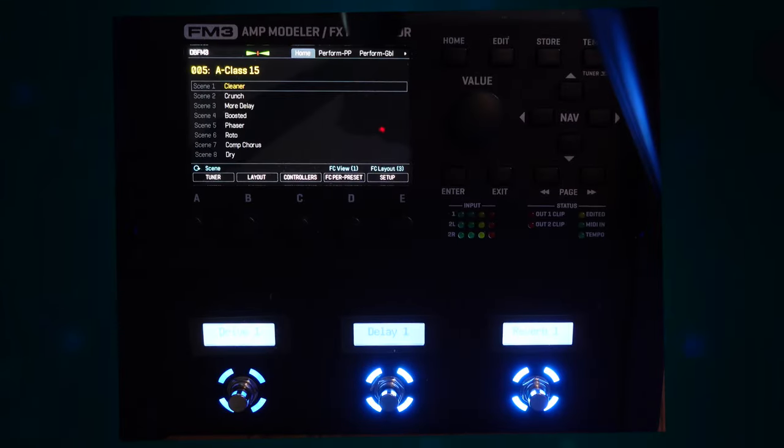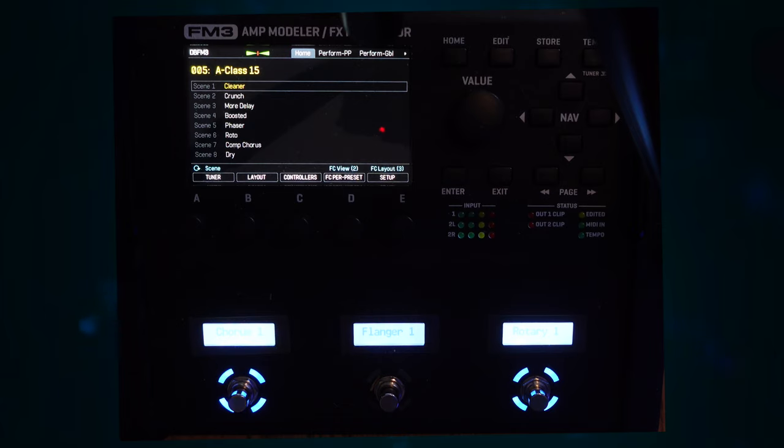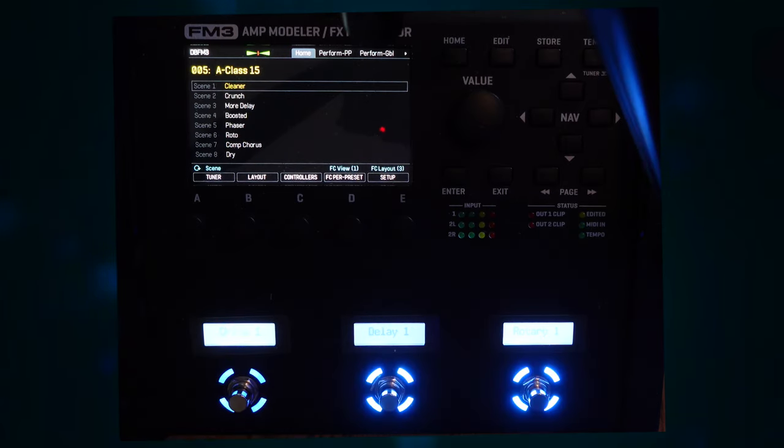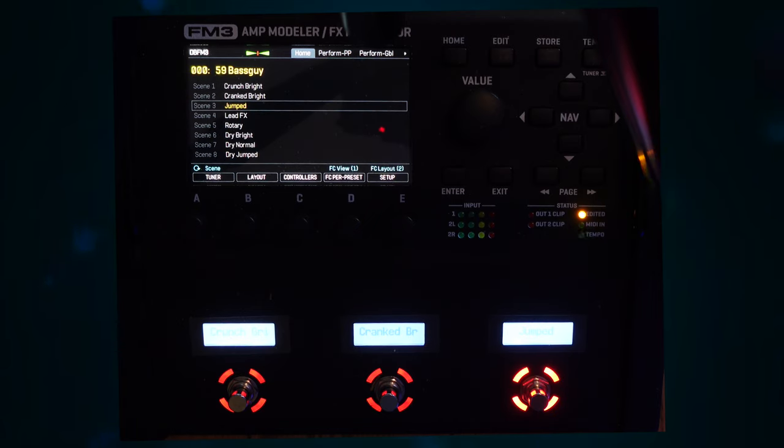Just in case you haven't guessed how you would access those other views, you would do a long press on the third foot switch to access the next group of 3 effect blocks, and then you do a long press on the first foot switch to access the previous group of 3 effect blocks. By the way, views are also used in the scenes layout. View 1 shows scenes 1 through 3, view 2 shows scenes 4 through 6, and view 3 shows scenes 7 and 8.